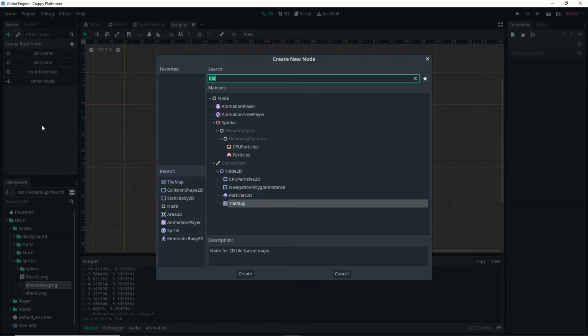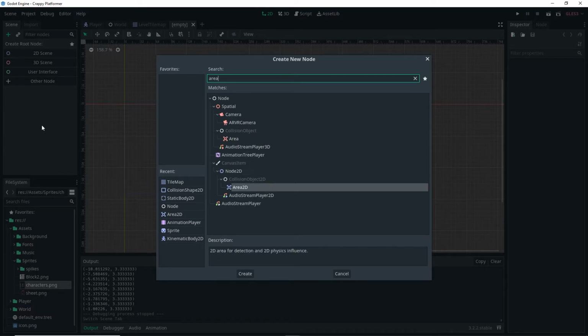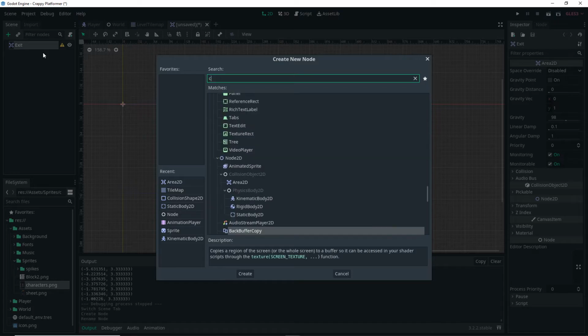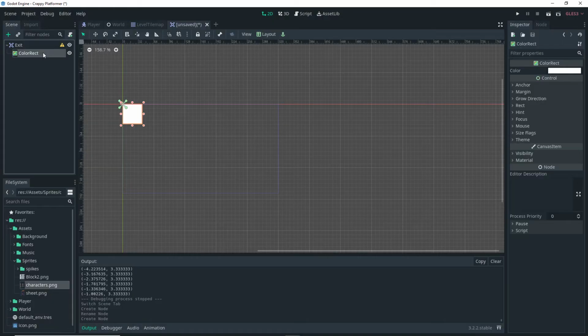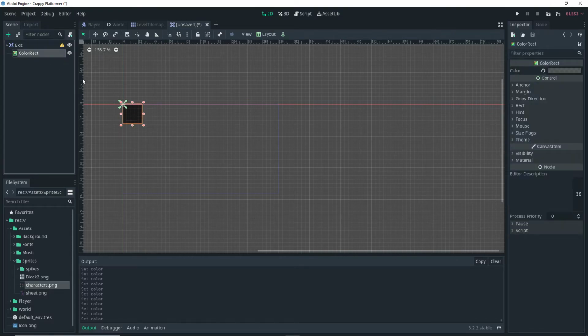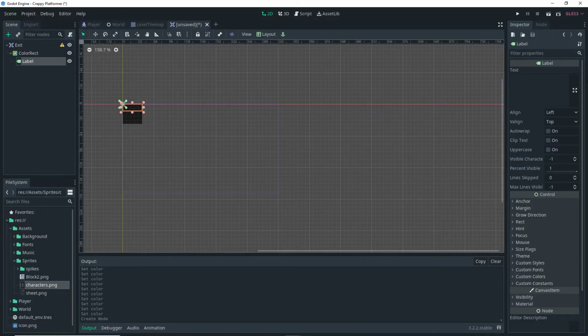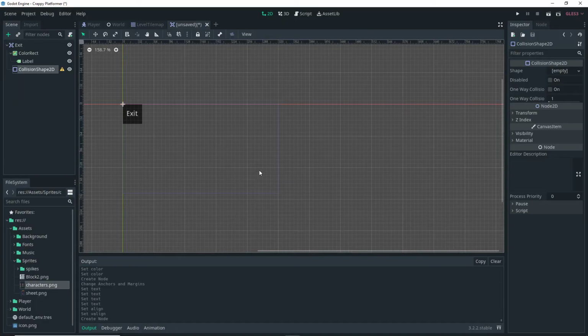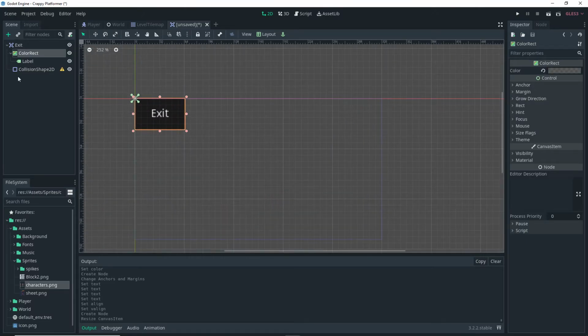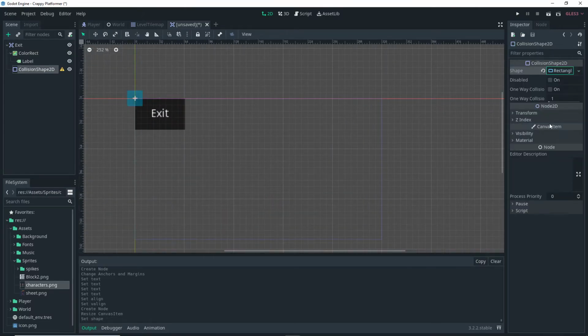So to make our level exit, I made a new scene and added an Area2D, and I just called it exit. You can name it whatever you want, and then I'm using the color rect for it. So you can add a texture rect, or you can add a sprite to it. I'm just using the color rect like I said, and then the label, calling it exit. And now in the layout, make sure that it's set to full rect, and then I just centered it. And then you gotta, obviously give a collision shape to your Area2D, so go ahead and do that as well.